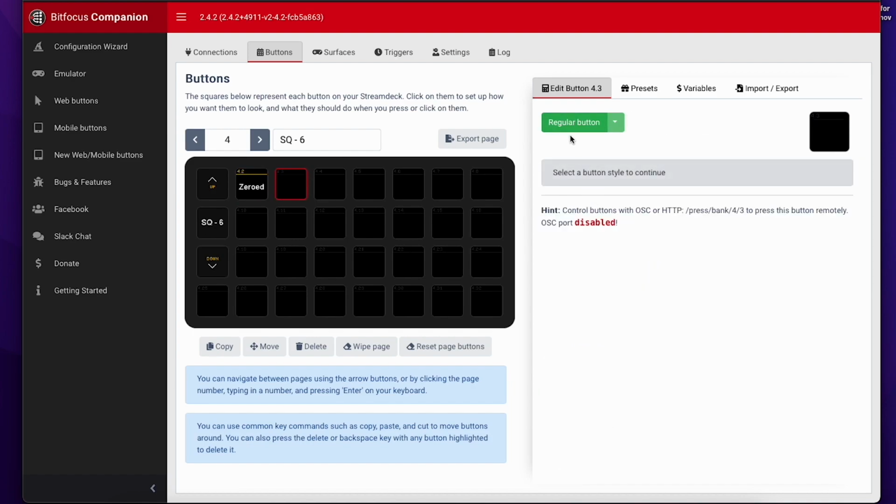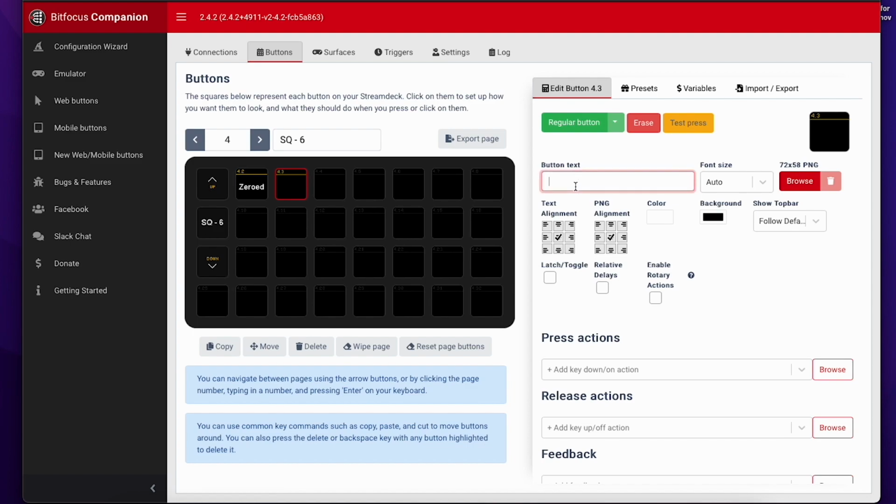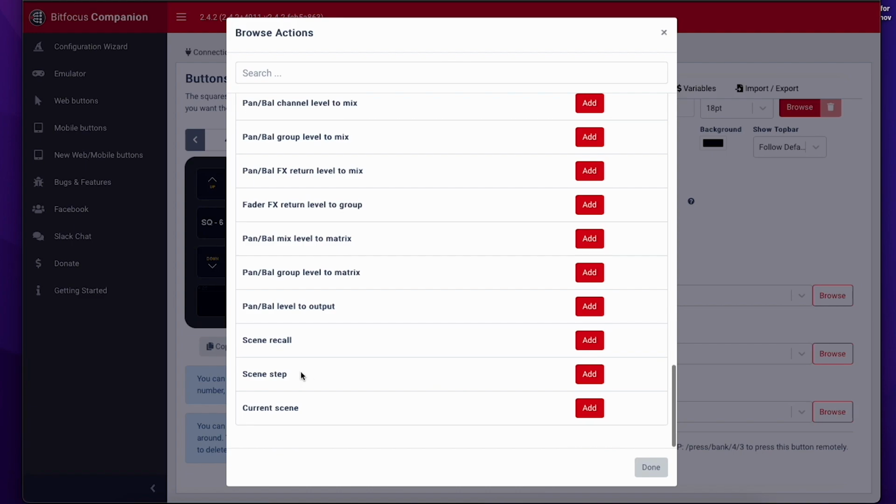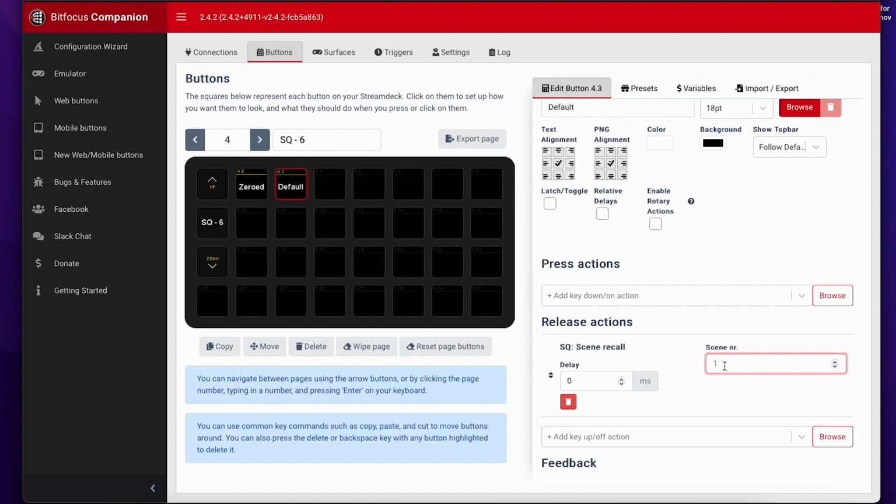I'm gonna do that again, scene 2, regular button. I'm going to put default. Size that up to fit. Same thing I did, scene recall. Now, that is the second scene, so I'm going to come over to scene number 2. My board has default as the second scene in the list, so that's going to be scene number 2.